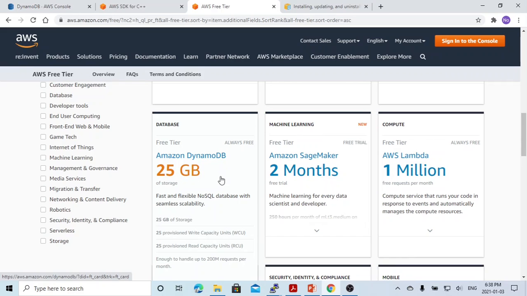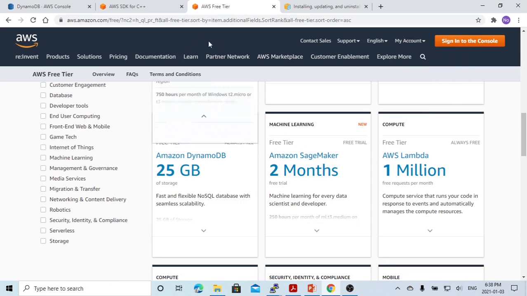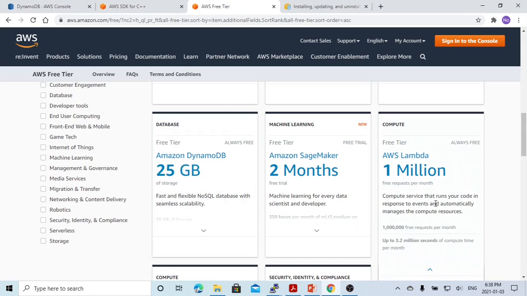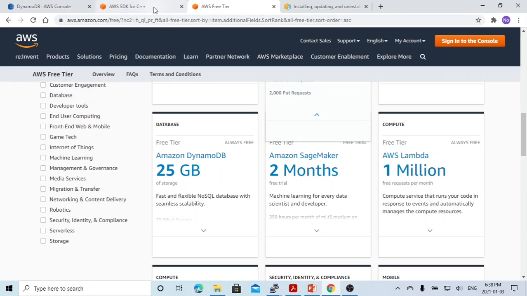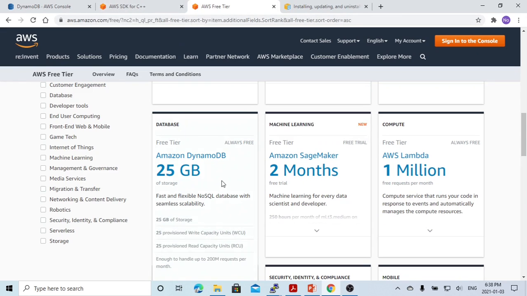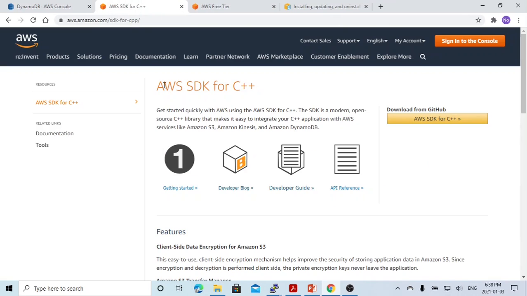To create an Amazon DynamoDB database, all you have to do is set up an account. At Amazon AWS, there are a few free tier services, like Amazon Lambda and Amazon DynamoDB. To use C++ to access Amazon DynamoDB, we first have to download the AWS SDK for C++.